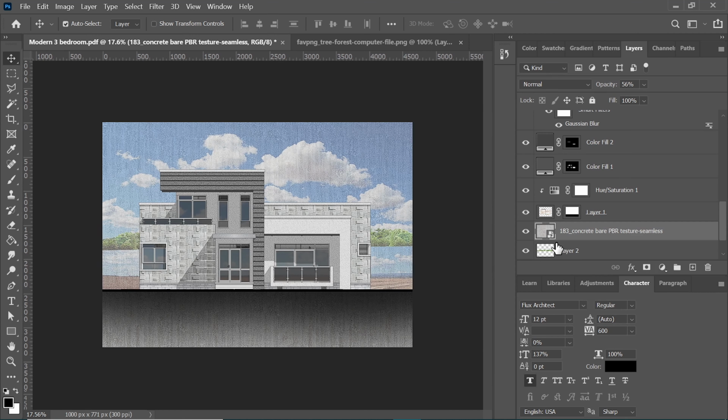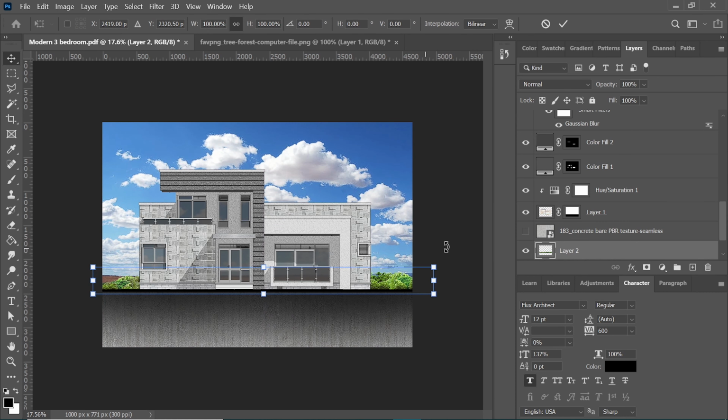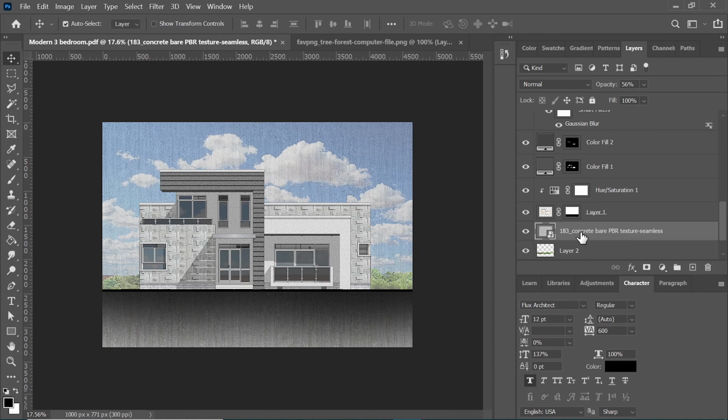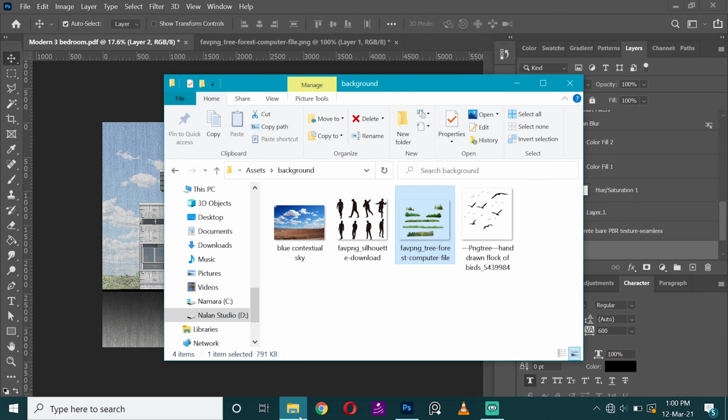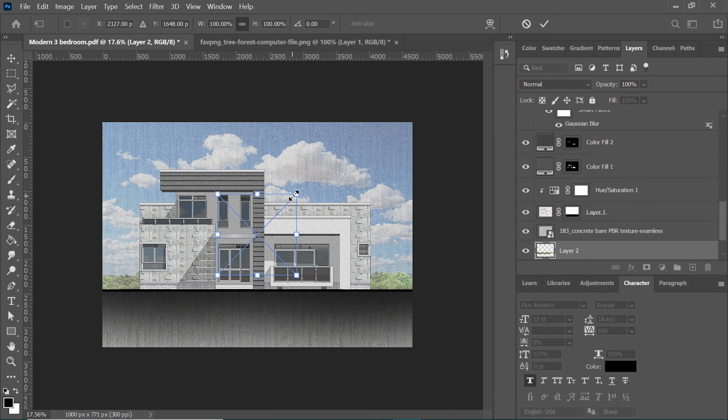Okay, this thing is disturbing. Let me hide it for a sec. Just move it down. Yeah, we could even make it taller. Why not? So let's bring it back. Looks pretty good. And we have some birds flying in the air.